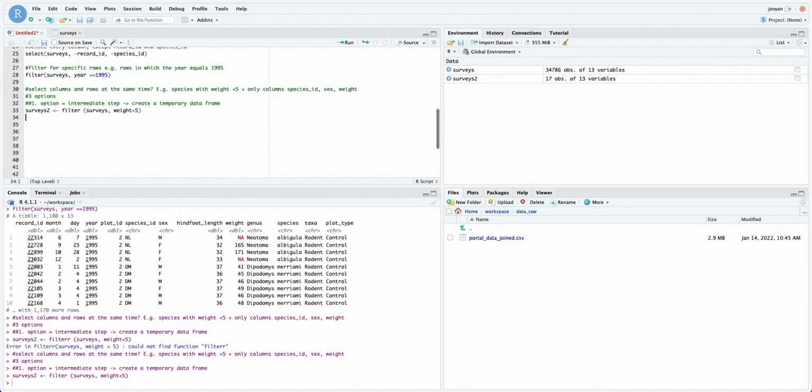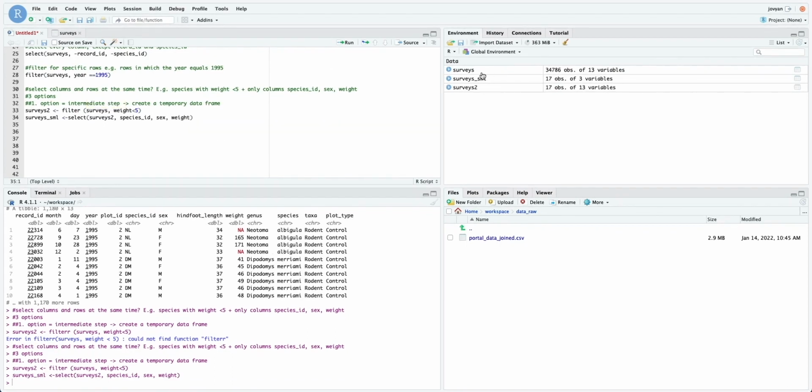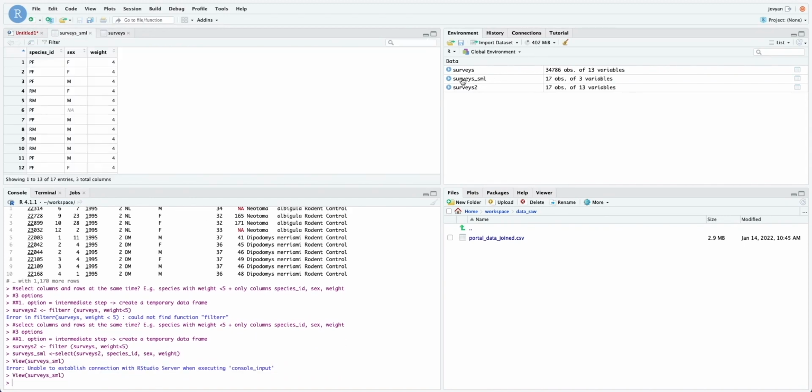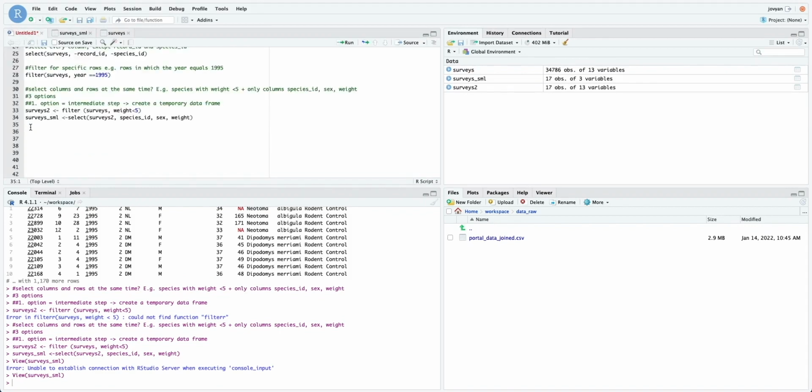Now we can create a new object. Let's call it Surveys Small. And using the Surveys2 data frame that we just created, we can select the columns Species ID, Sex and Weight. Looking at our Surveys Small data, we can see that we now have 3 columns and the weight is smaller than 5. This approach might be handy, but you will clutter your work environment a lot.